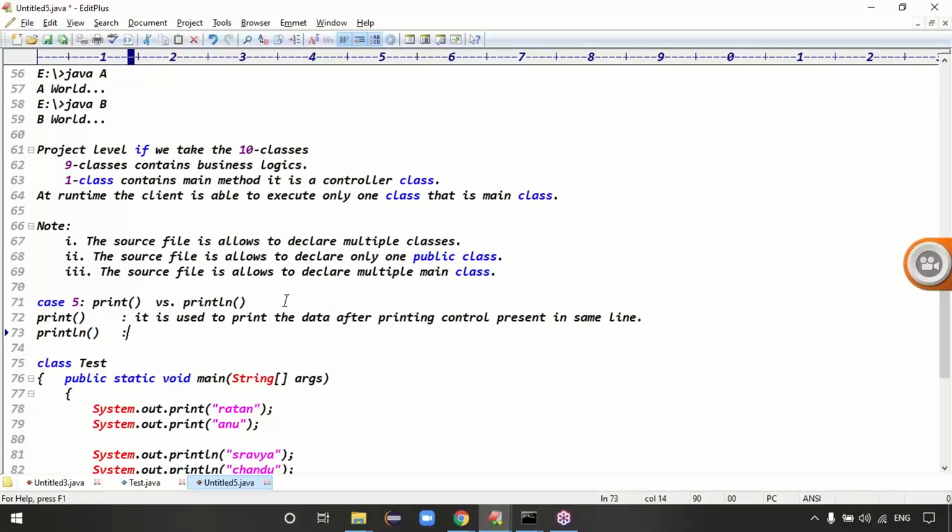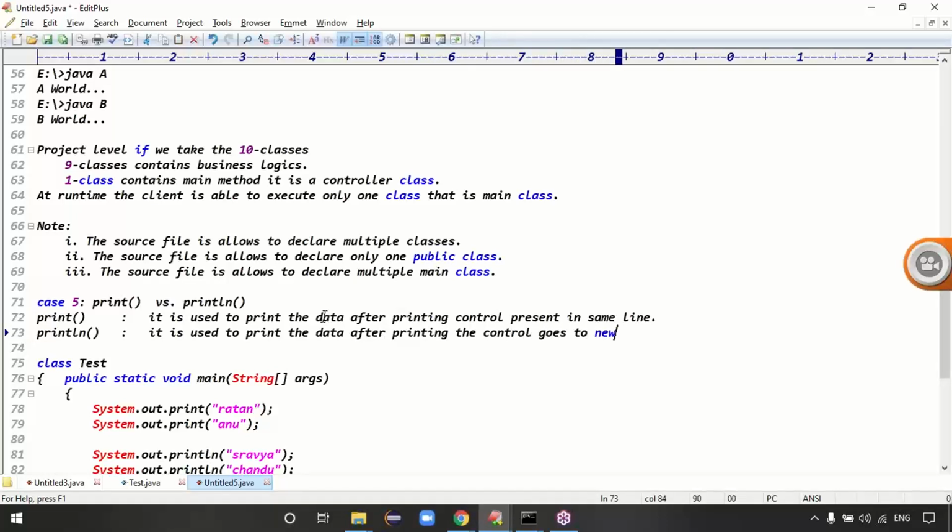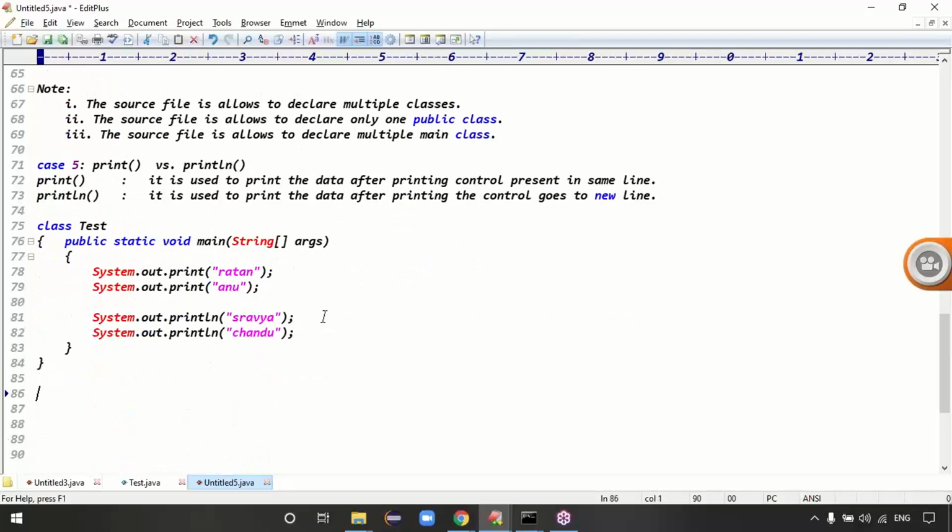Guys, what about println? Basics are very important. Try to focus on the basics. It is used to print the data. After printing, the control goes to the new line, right? Exactly, guys. There's a difference between print versus println.